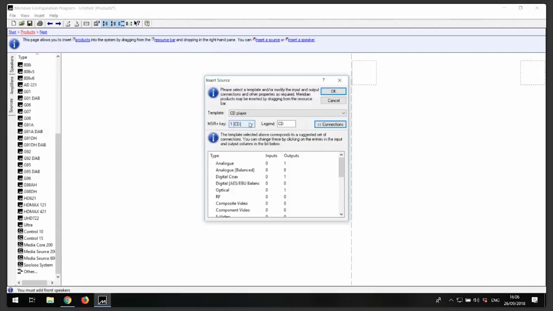Now the key that we're going to bring up to use for CD is the one on the MSR, which is labeled CD. And you can see from this drop down box, these are all the options that you can choose from. So obviously we're going to stick with CD. The legend, so this is the thing that's going to appear on the front of the product, and on a display speaker if you've got one, the legend is going to be CD.